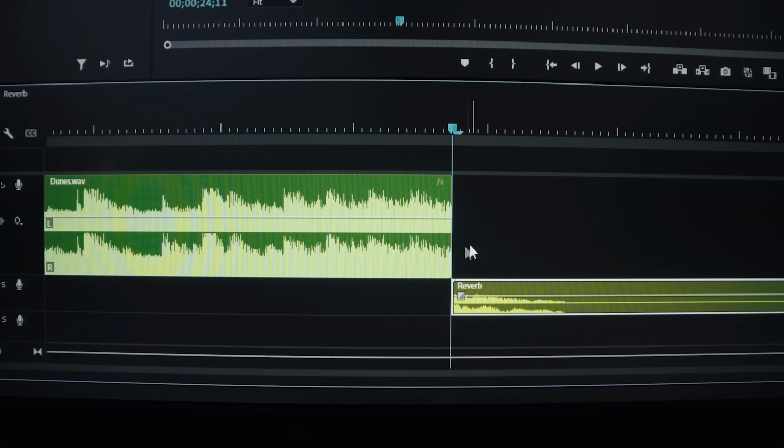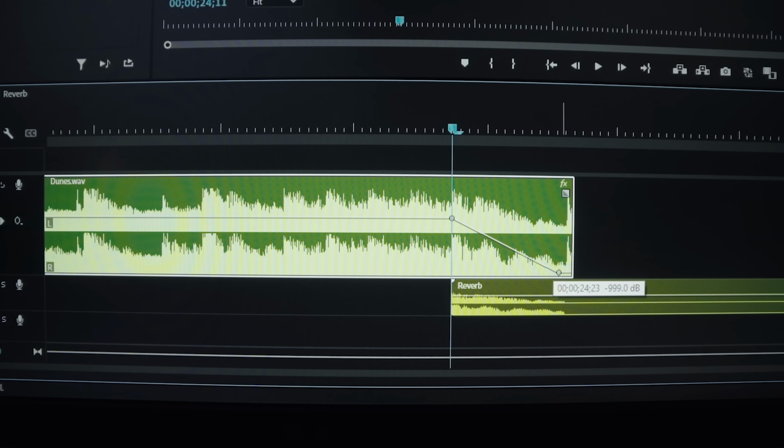Sometimes I'll do a little fade at the end of the original track, and then play the reverb version underneath, like this.